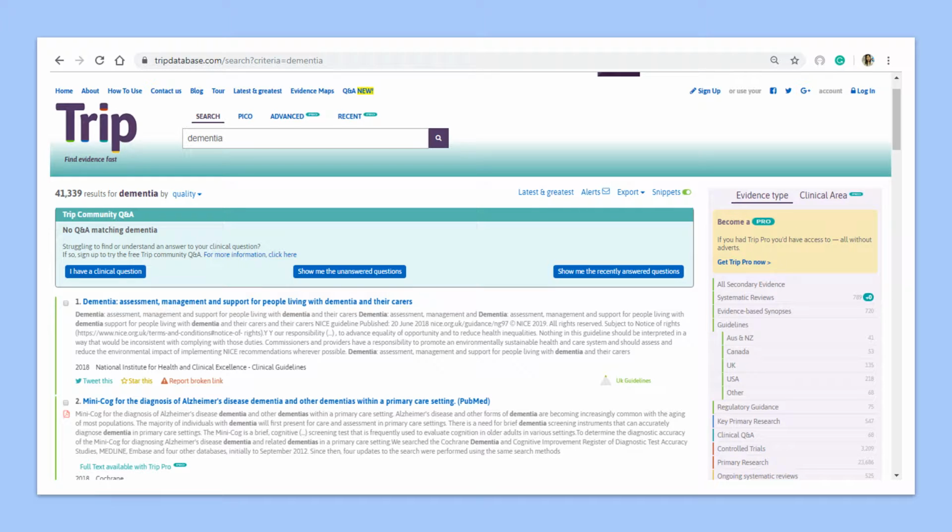This is how the interface of the TRIP database looks. As you can see, the top part has the search box and the PICO search box. Advanced and recent are only available for TRIP Pro users. The bottom left side is where the research is shown. It shows the title, brief summary, publisher name, and the classification of the research. The right-hand side shows the classification or evidence type of the research, and users can click on it and the information shown will only be of the specific classification.